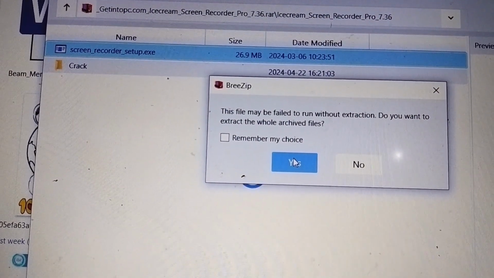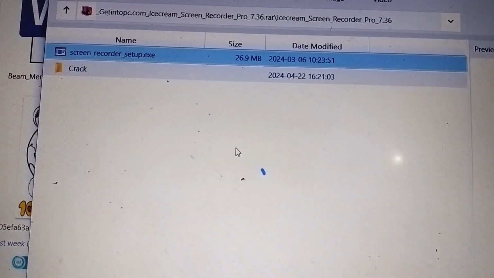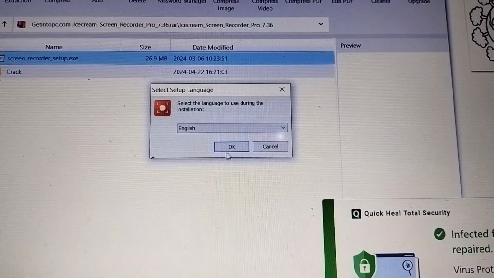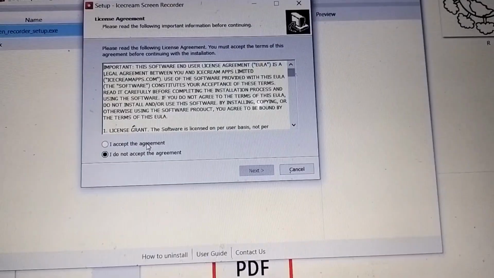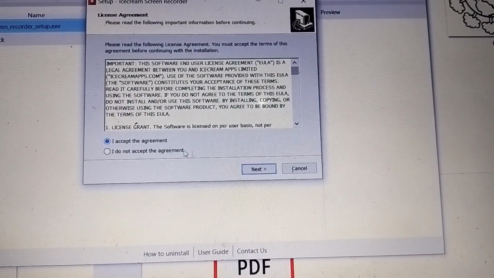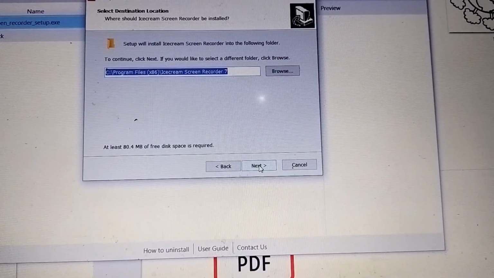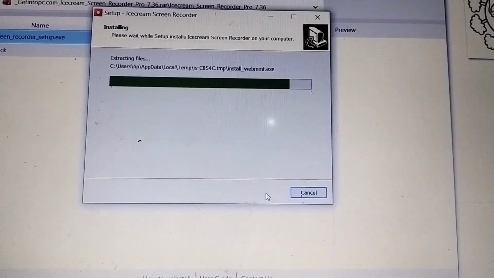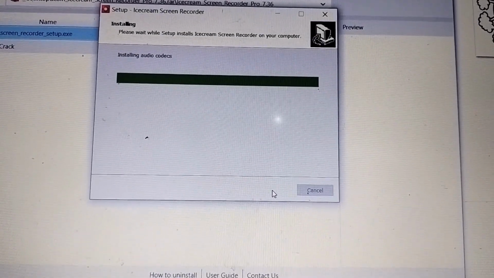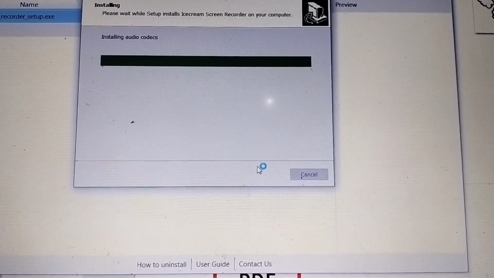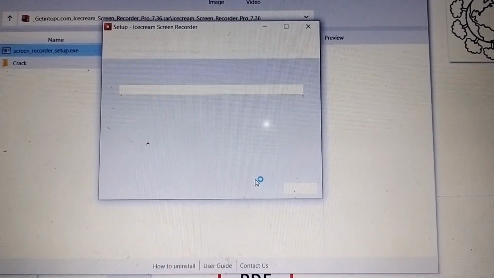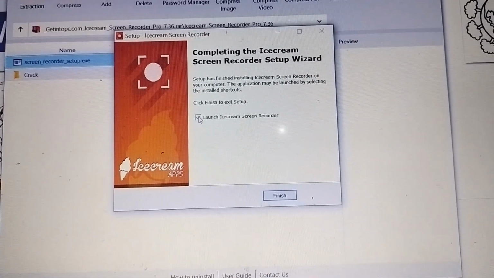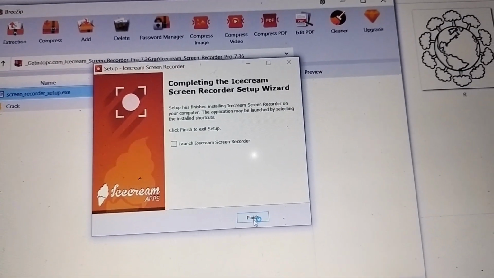Do you want to extract the file? Yes. Then click on yes, English, accept the agreement, next, next, install. For now don't launch, click on finish.